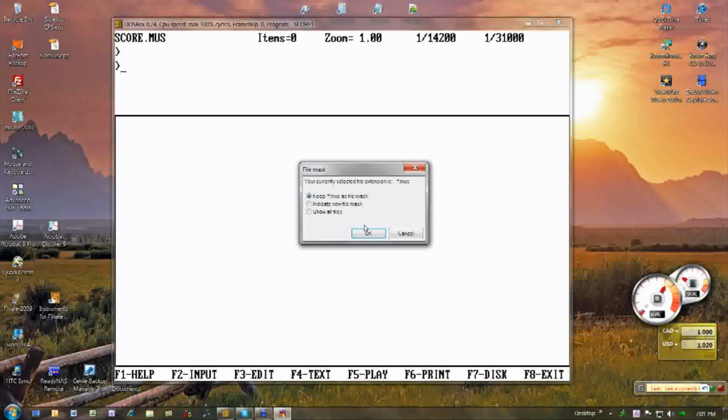Now, I'm just going to pause here. Once you know how this works, you can press the OK button twice and you quickly navigate across that window. The window is called File Mask, and it says your currently selected file extension is star.muse, and you have three options. Keep star.muse as a file mask. Second, indicate a new file mask. And third, show all files.